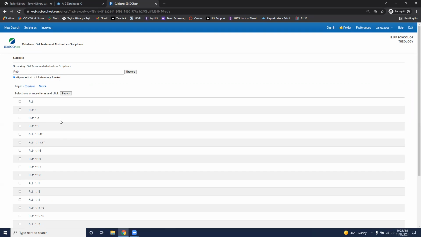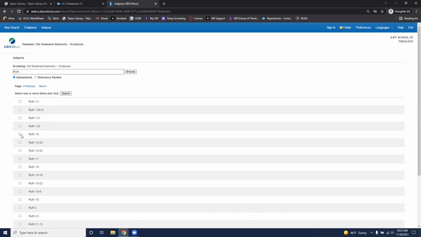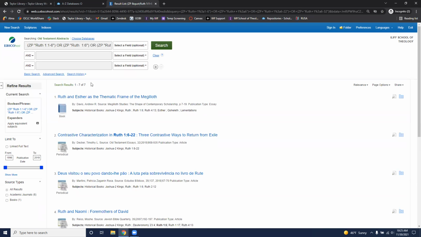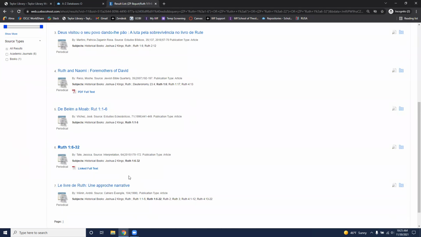Whichever one you choose, it's helpful to scroll through and look at all the terms because sometimes there are other terms that might be helpful that we missed in our other searches, such as this one, Ruth 1:1 through 6. This wasn't listed with the other terms that we saw earlier, but it may return other results. So we'll go ahead and we'll select that. We'll scroll down and we'll just keep going through and select the terms that we feel are relevant. Then we'll click search, and that returns the results that have at least one of those indexed terms in that scripture citation field or in the subject field.